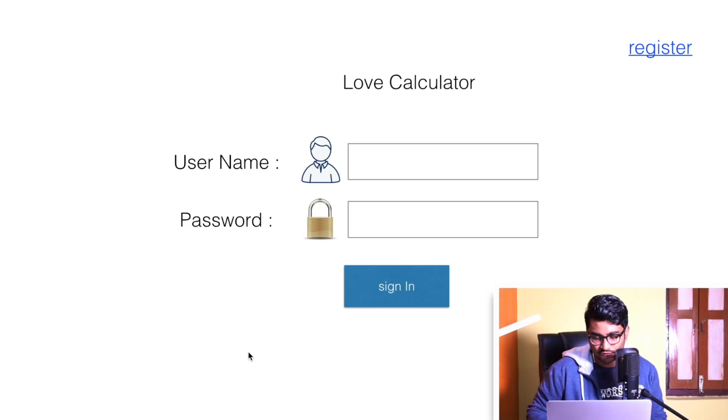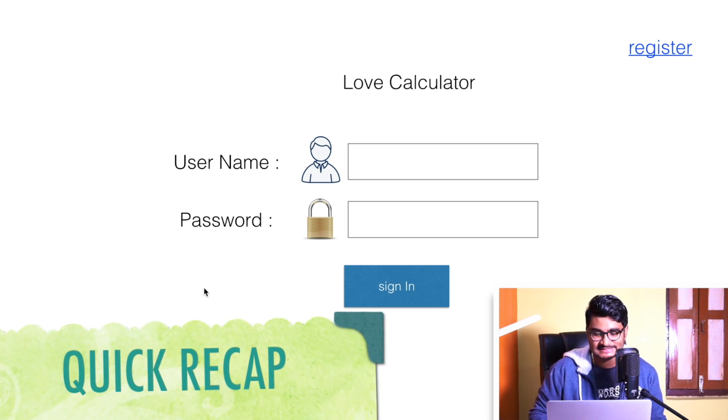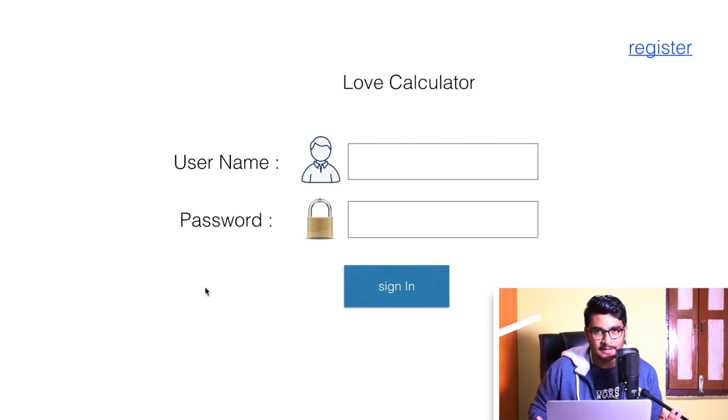Well, so let me share my screen. Okay, so I hope you guys can see my screen right now. Also, as I said, we are developing a love calculator application, and this is going to be our login page, and we have not designed this particular page yet. Whenever we'll be learning Spring Security, we'll be developing this particular page.